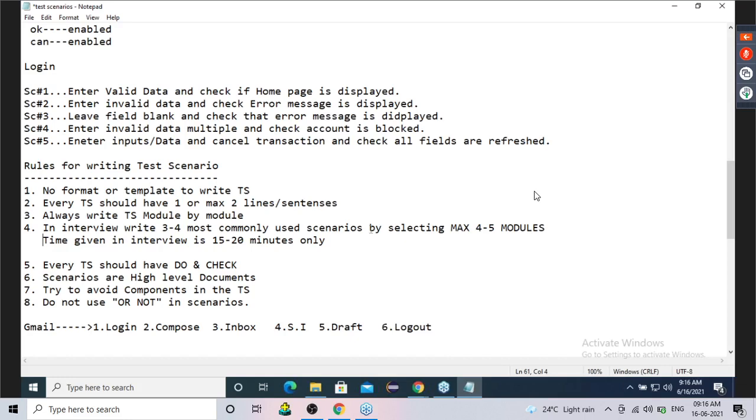So what should we do? As soon as he says write the scenarios on Gmail, now observe, I have selected the login module, compose module, inbox, sent items, draft, and logout. If you want, I'll remove this draft also. Will the interviewer scold me? No, because he never gave me the modules. See, if he gives the modules, the problem is solved. But generally they will not give.